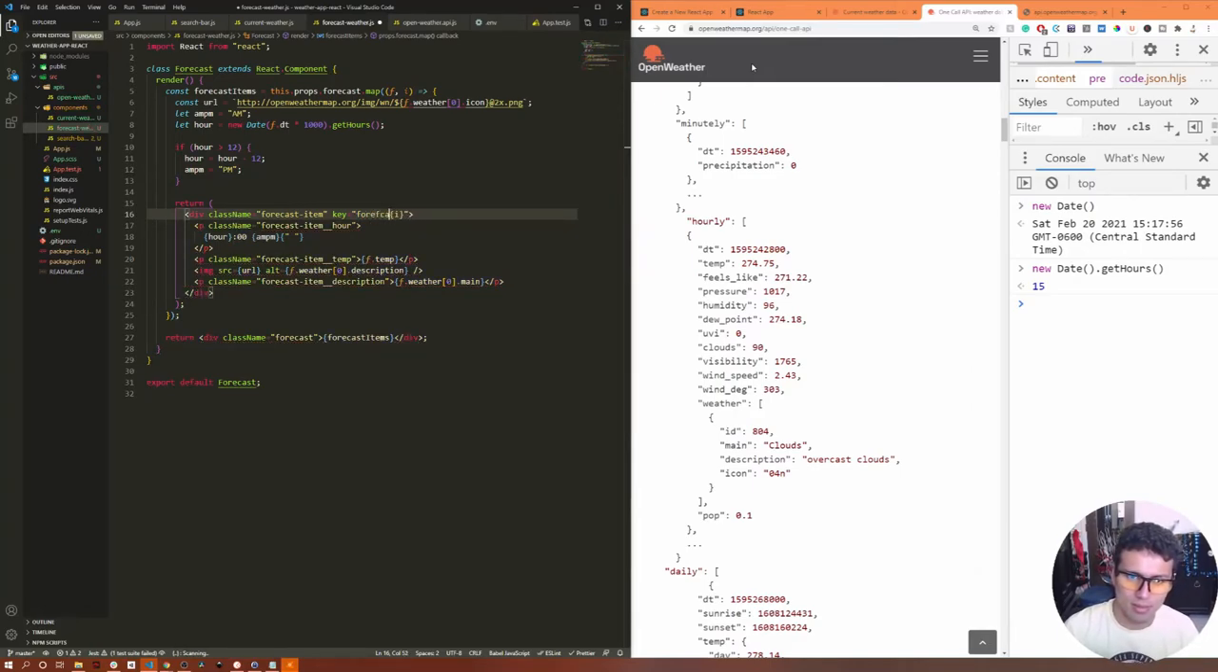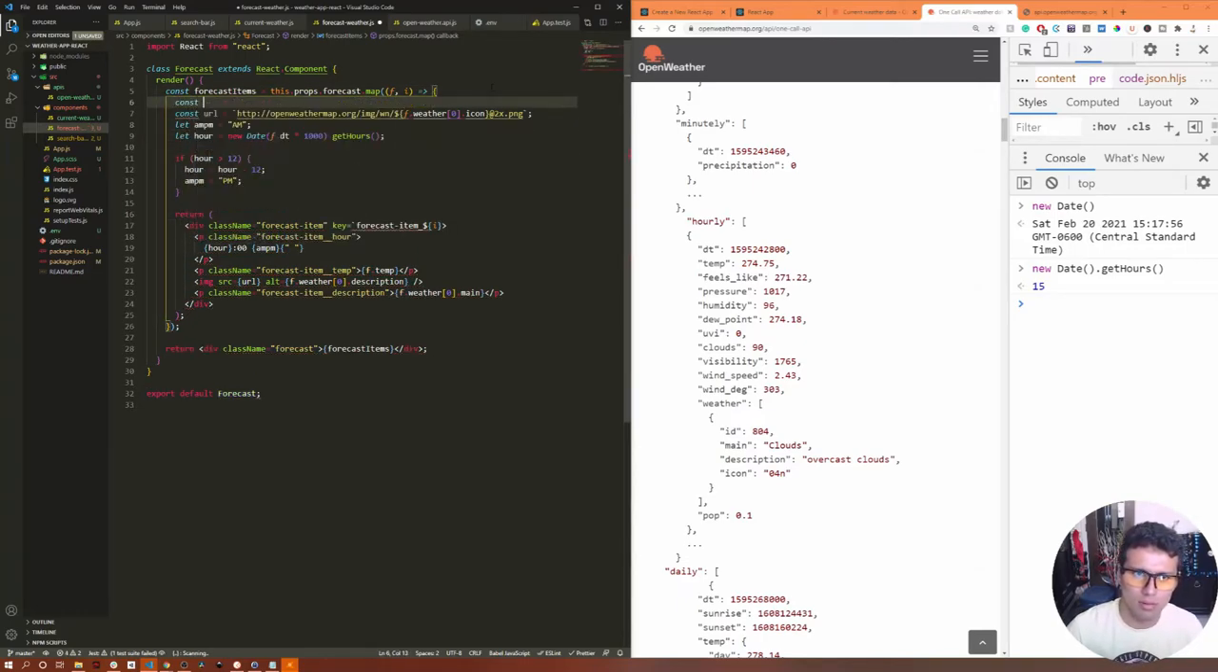Forecast item, and then let's do a template literal. Okay, let's give this a try. Let's just change it. Key. Okay, got the key. Good.